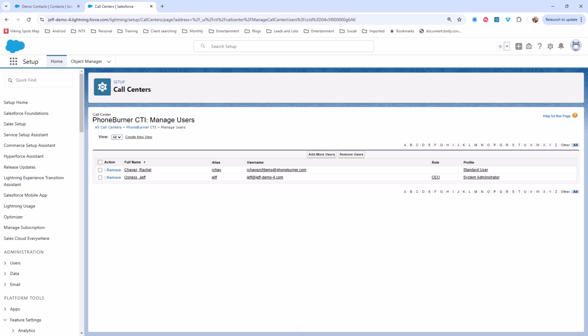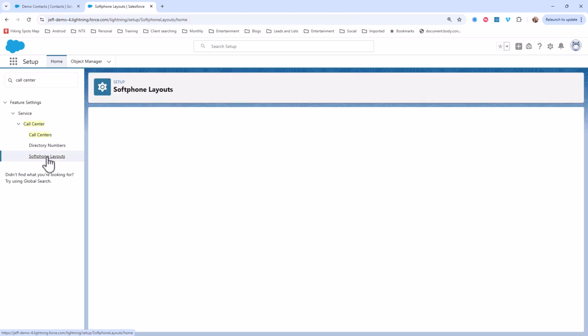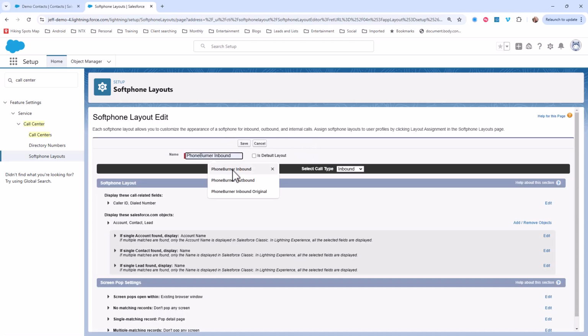Once you've added all of the users that need to have access to this call center feature, we need to make sure that we have the appropriate call center layouts created. So in the Quick Find, we're going to type in Call Center, and we're going to click on Softphone Layouts. And we're going to create two layouts. We're going to create a PhoneBurner inbound and a PhoneBurner outbound. I'm going to click on New. Go ahead and name this PhoneBurner inbound. Set this as your default. Make sure the select call type is set to inbound.